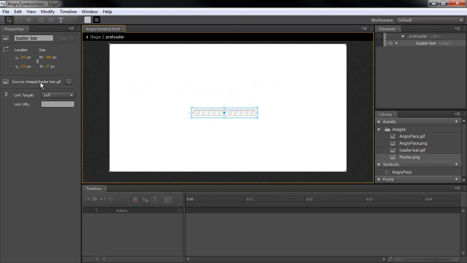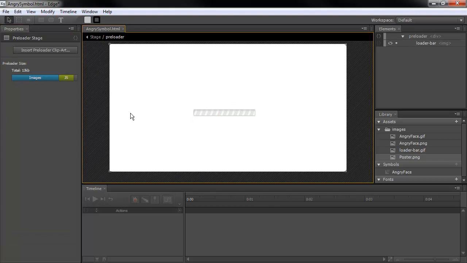So there's our preloader. We can also have a link here. We can change the source. So if you create your own preloader, you can swap this out easily enough with an animated GIF that you've created. If we go back out here, we can see that with the preloader, the total size is 13K, and we can see that images take up 10K, and the JavaScript itself takes up 3K.